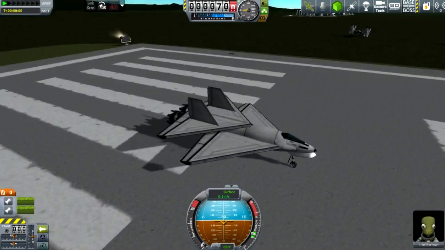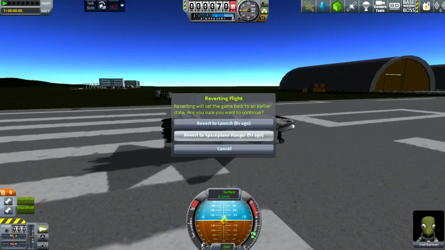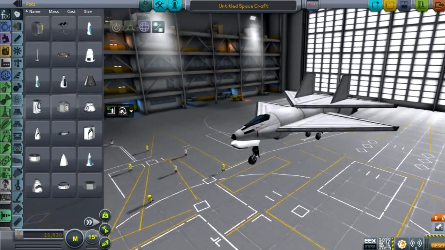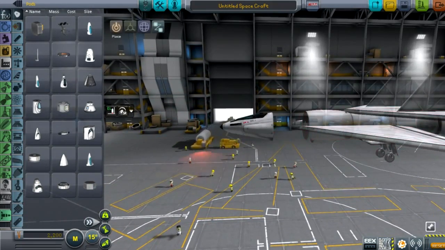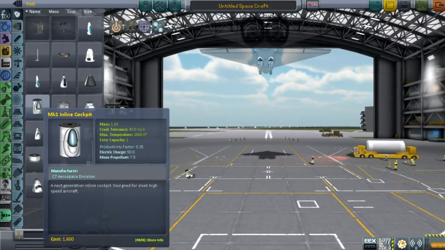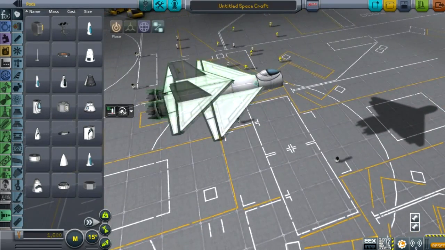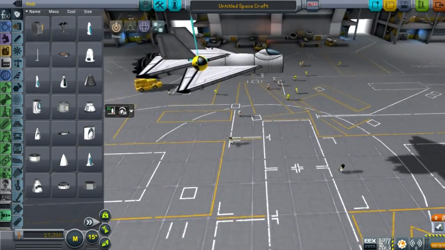Oops, we forgot the fuel. Let's go back to the drawing board. Since we're at it, let's even make the airplane a little bit bigger. Let's remove the cockpit and start with the MK1 inline cockpit. Now, the center of the mass will be in the same place.